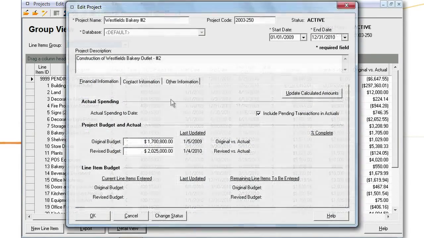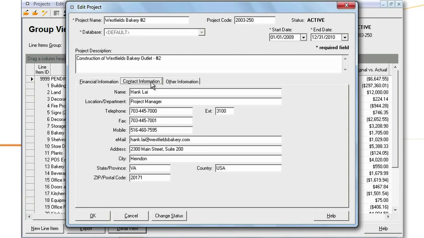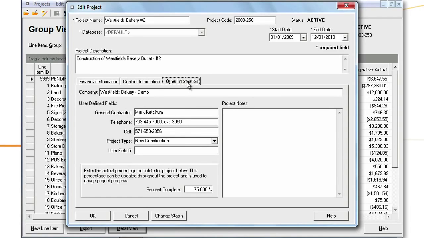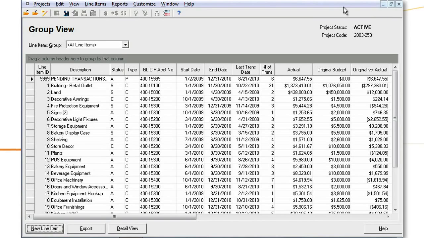Managing an existing project is a breeze. Simply change budgetary and spending amounts, contact details, or other information via a list of user-defined fields. You can quickly revise your budget as work on the project progresses to completion. Drilling into the next level of project data allows you to view and edit the line items that are displayed in one convenient location called the Group View.